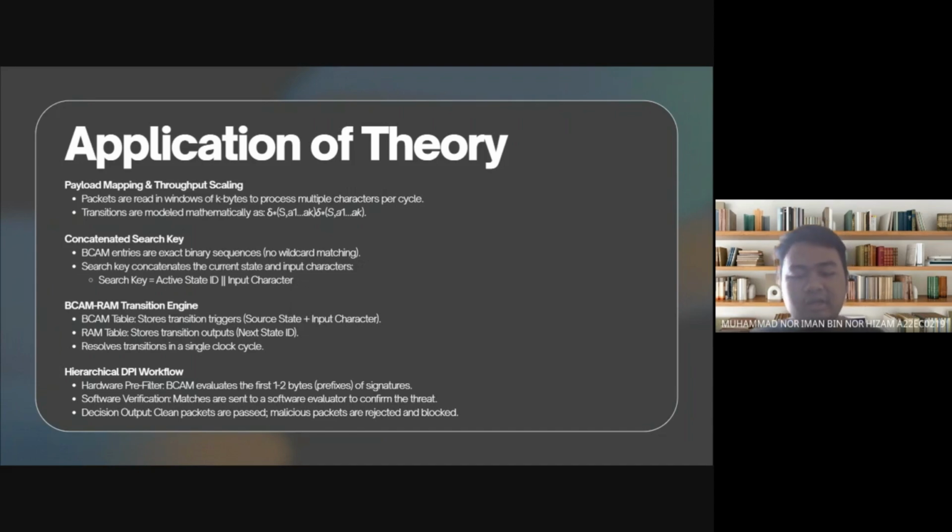Finally, we use a hierarchical workflow. The first BCAM hardware acts as a pre-filter, checking only the first one or two bytes of a signature. If there's a prefix match, it offloads the packet to a software evaluator to confirm the threat and reject malicious packets while letting clean traffic pass safely. Thank you very much.